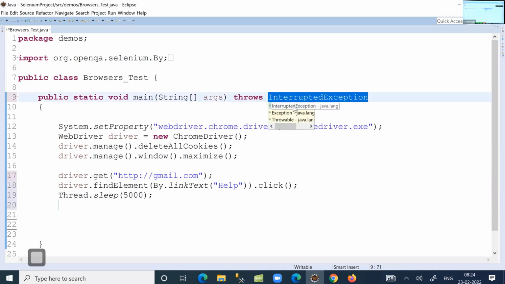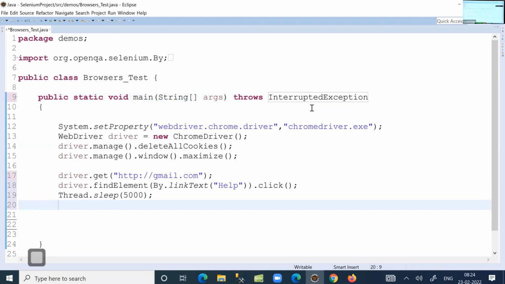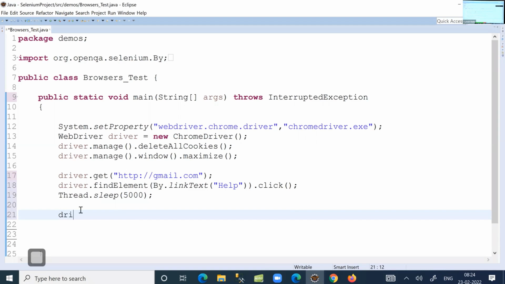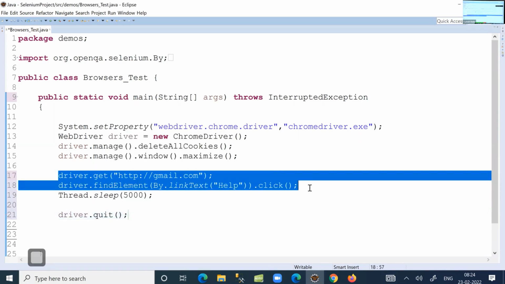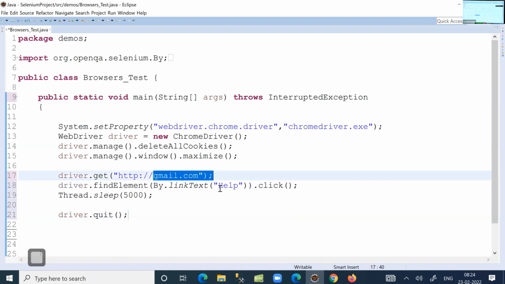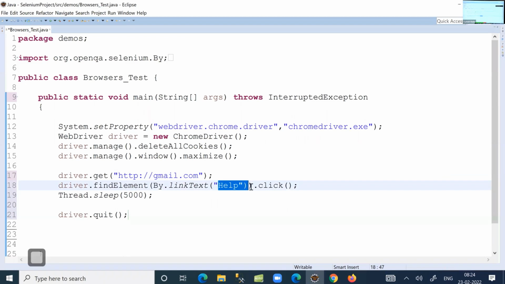Since you are interrupting the program execution, we need to add InterruptedException. I'm using the code driver.quit. When I run this code, how many windows will be open? Initially, the Gmail window opens. Soon after the help link is clicked, it opens another new window. On the desktop, already 2 windows are open. Here I'm using driver.quit.